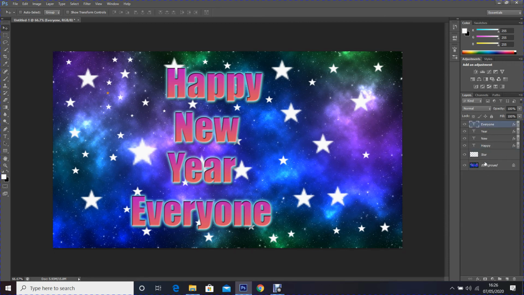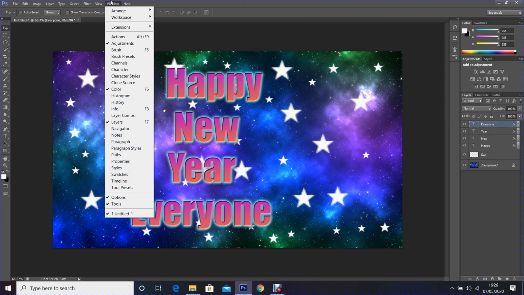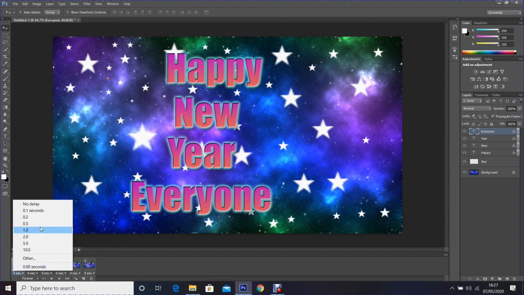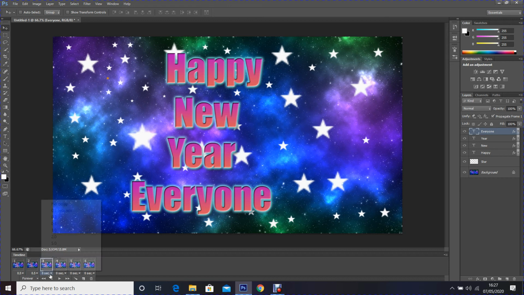I have 6 layers in total, so I'm going to add the timeline tool, Windows, timeline. As I have 6 layers, I'm going to add 5 more frames here for each layer I have. I'm setting the frame time to 0.5 seconds here. I'm keeping it set to forever.